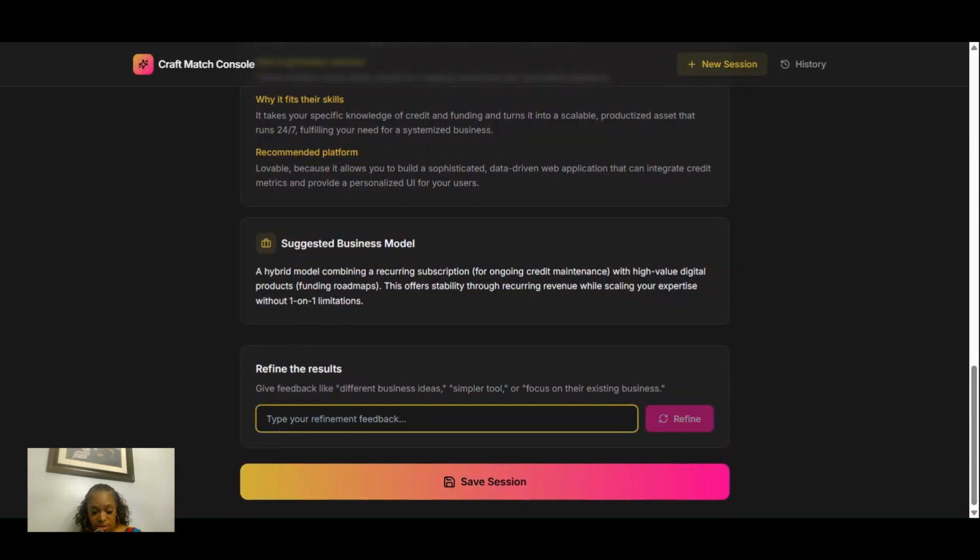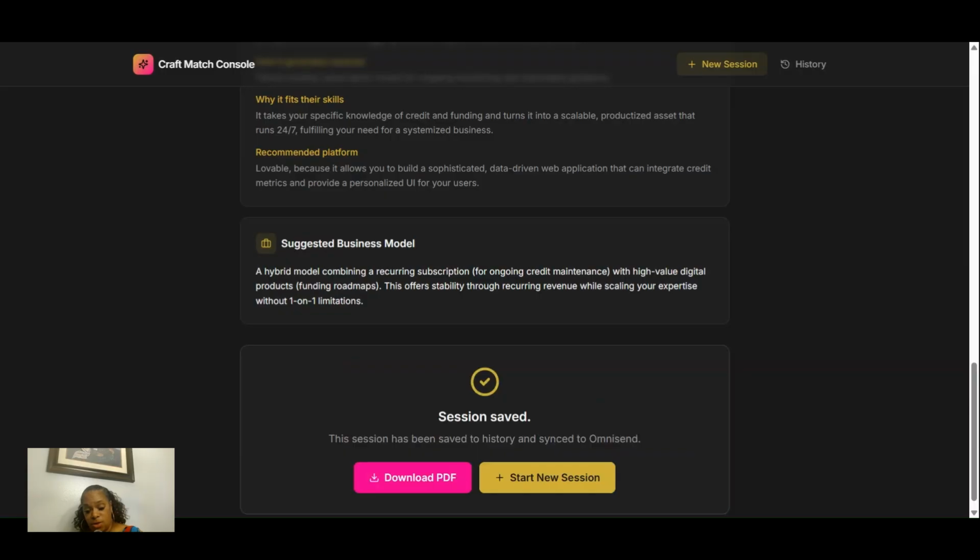And if I wanted to refine these results and get something new, if I didn't think this was good enough, or I came to you and you really wanted another idea, then this is something that can be done. So I'm going to save this session, and I can download a report and email it to you. Okay, you would get that report to come up with ideas.